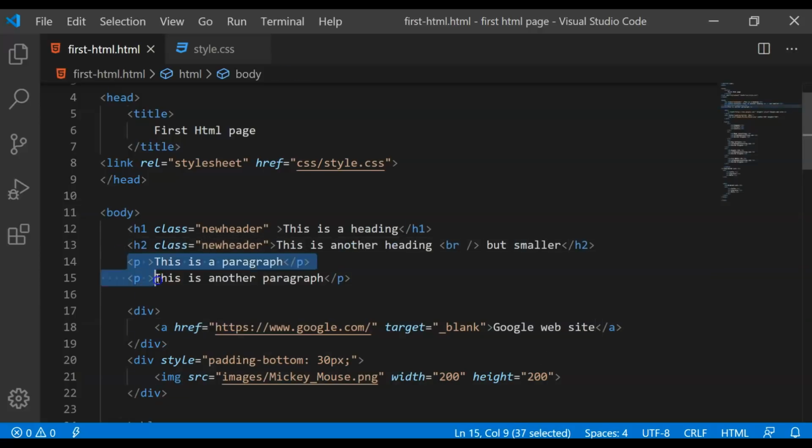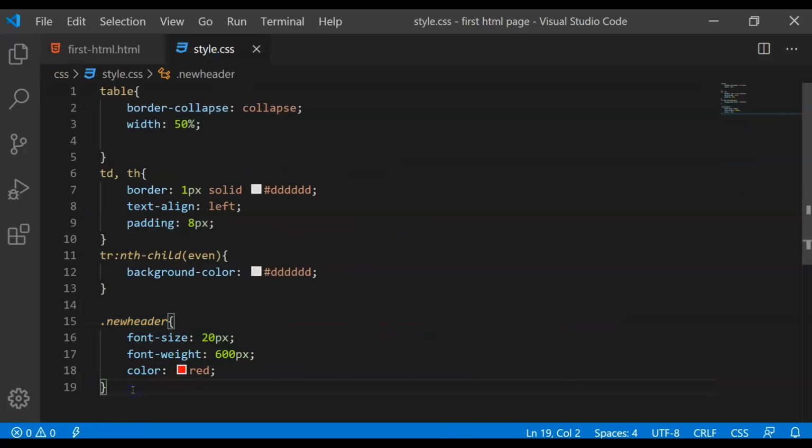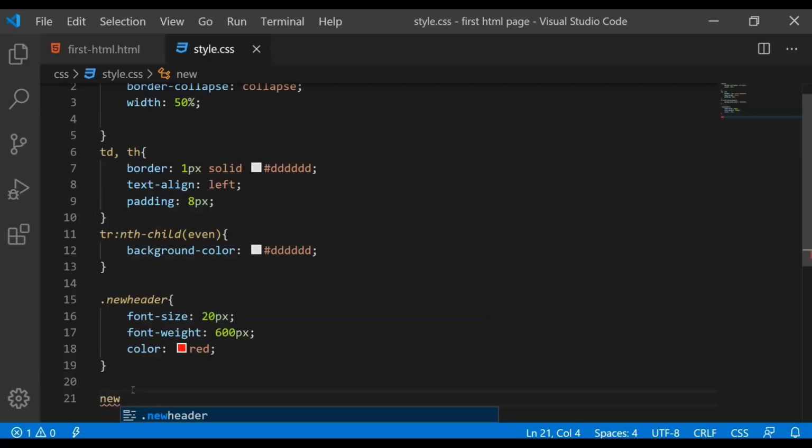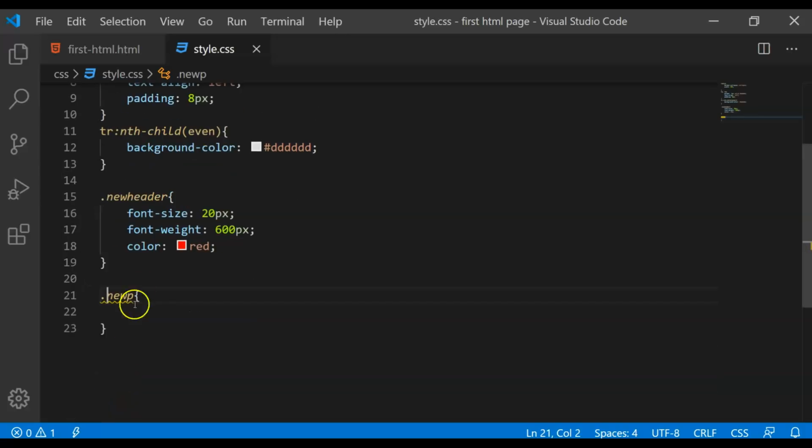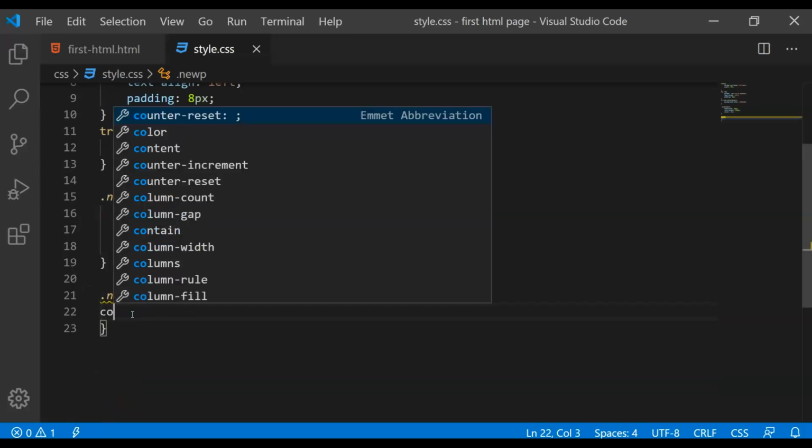So now we want to create the paragraphs as well. In here we can say new P, okay, and then put a dot here and say color.